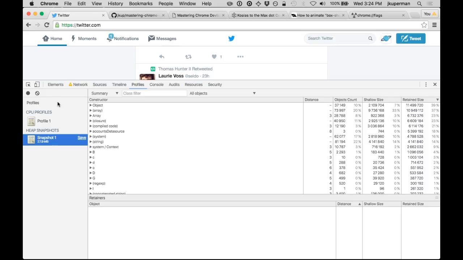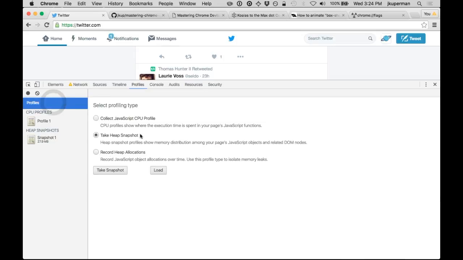And then you can take multiple snapshots and compare them. You can also record heap allocations over time and see if you have a memory leak.